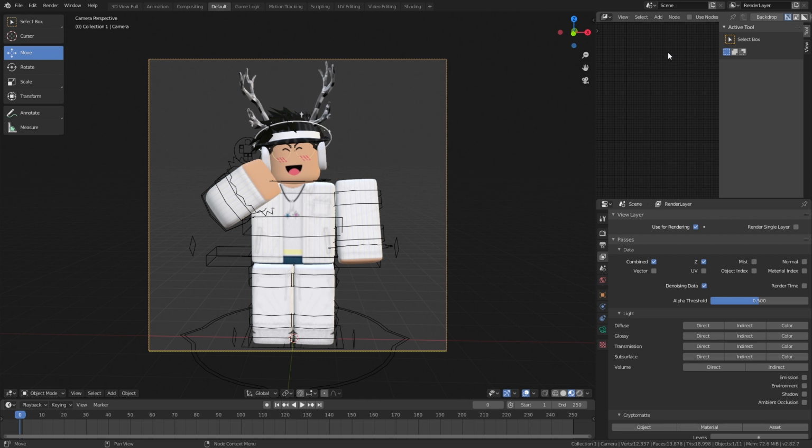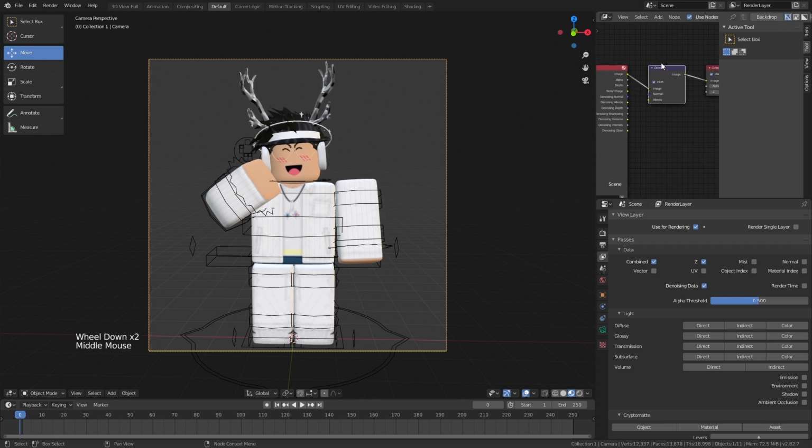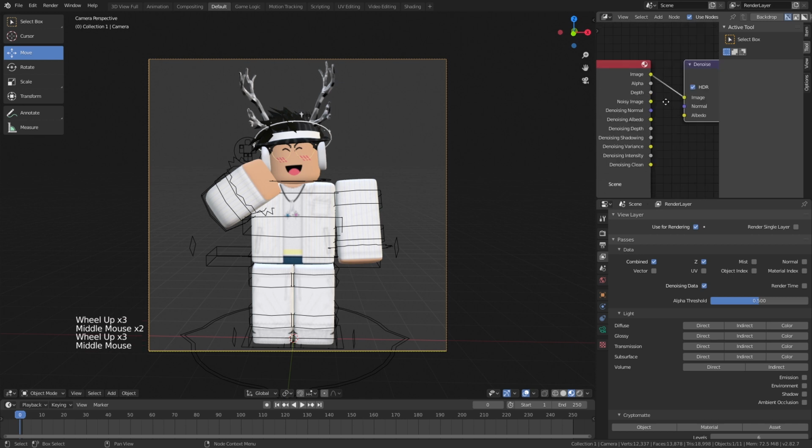So here I just open up a node editor. Make sure you click use nodes. Just scroll in, you see that there are a lot of things here. Just ignore those. Hit Shift A, search denoise, select that, and then just add it. Just drag it in there, and it will automatically do the things for you. And then once you've done that, you will move noisy image, denoising normal, and denoising albedo to those three.